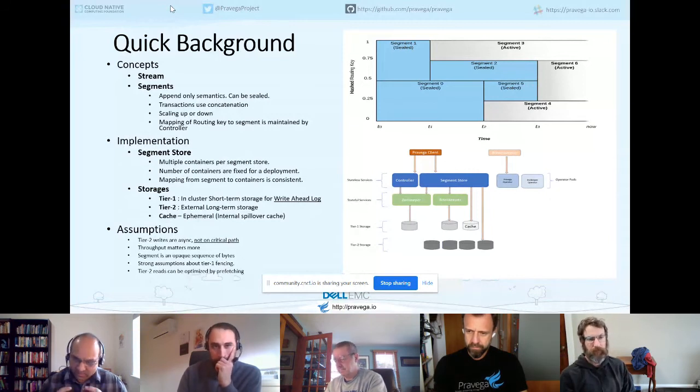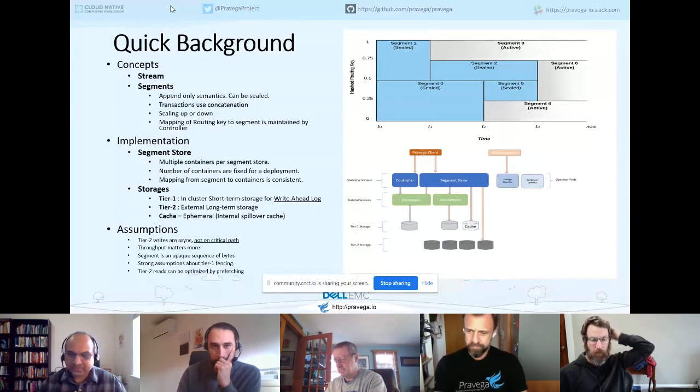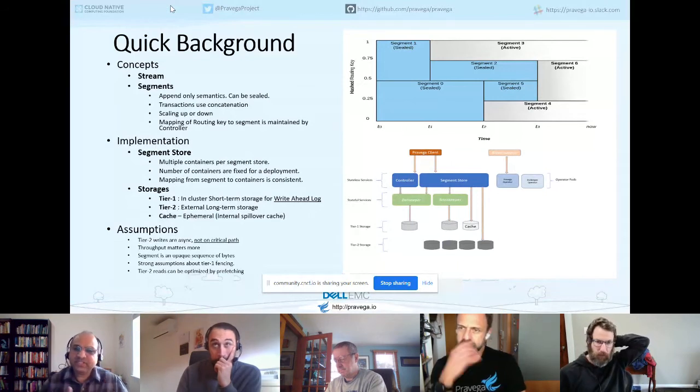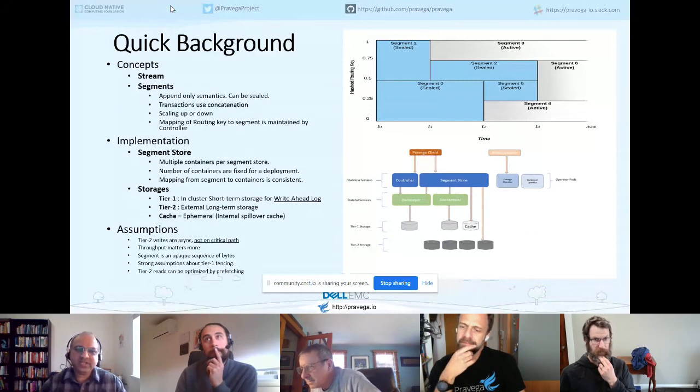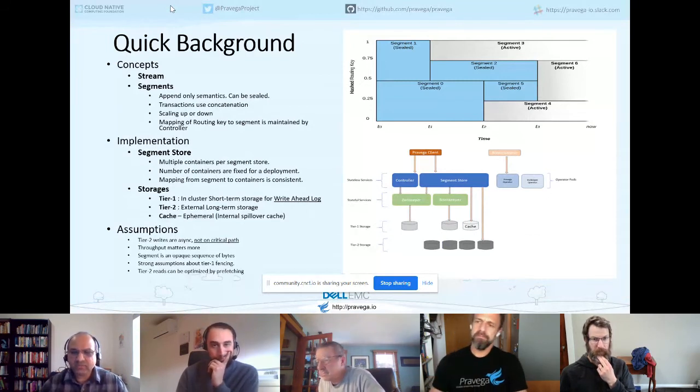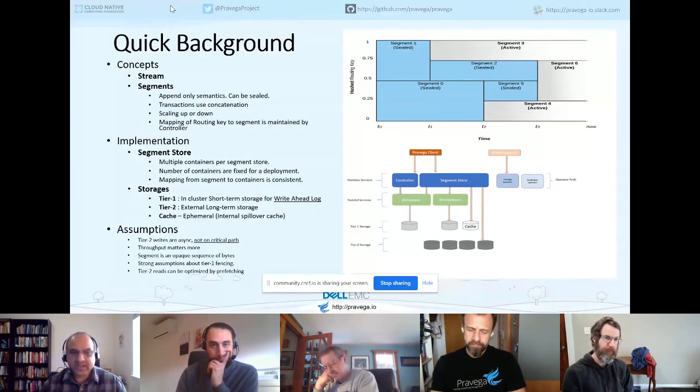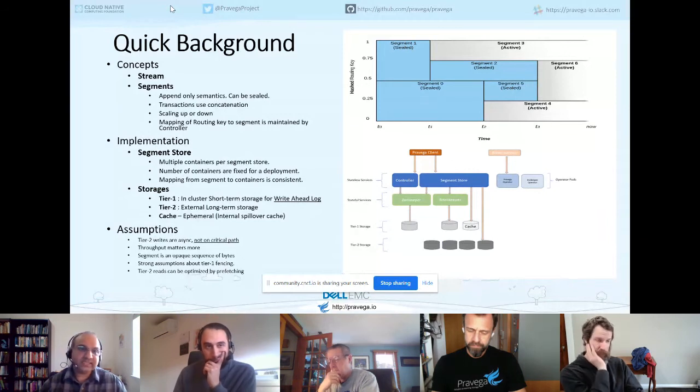Then these two things depend on tier 1 storage, and the segment store automatically tiers data between tier 1 storage and tier 2 storage. By tier 2 storage, we mean your external long-term storage. It could be object, it could be file system, it could be your own block storage.